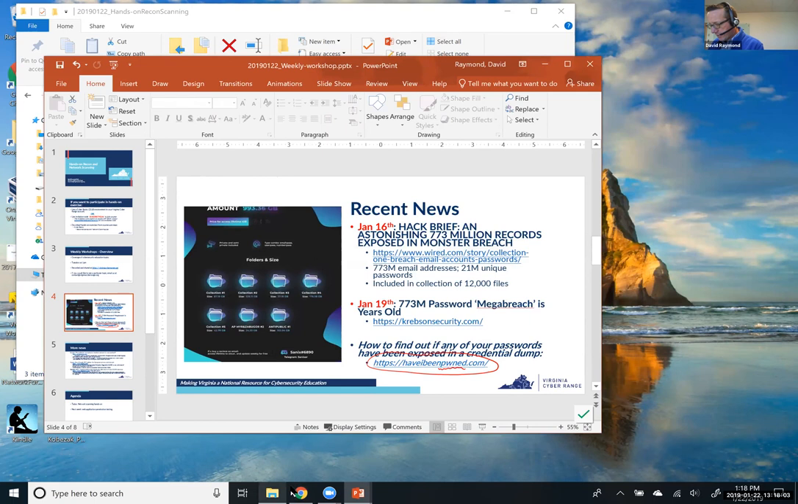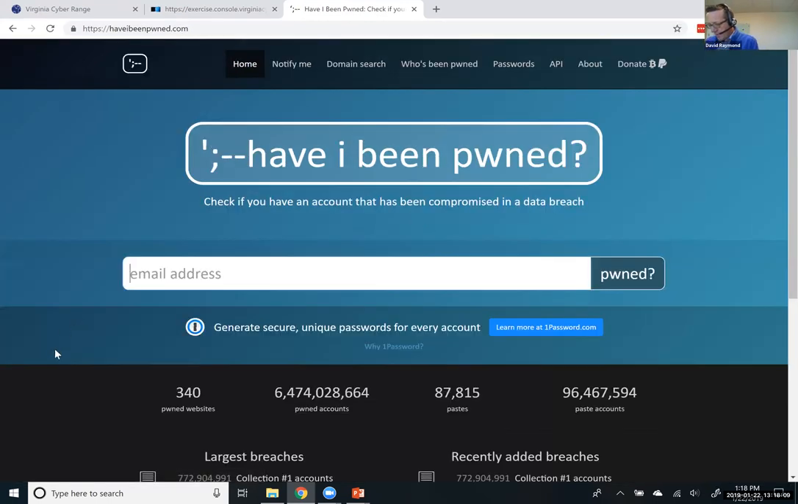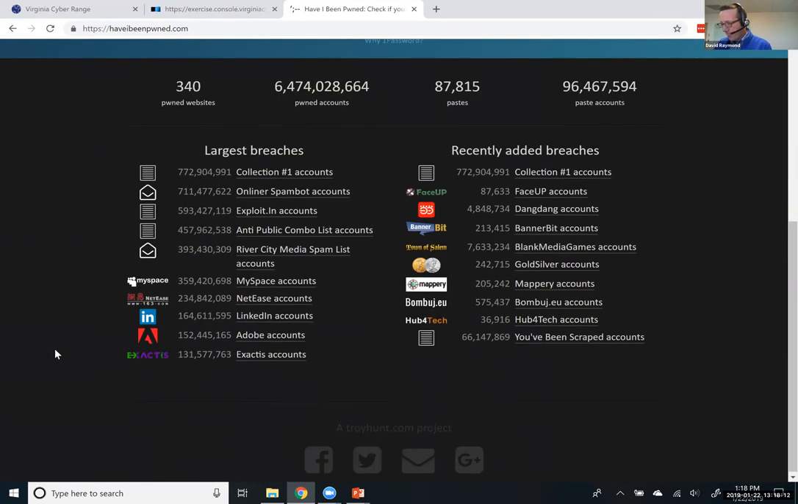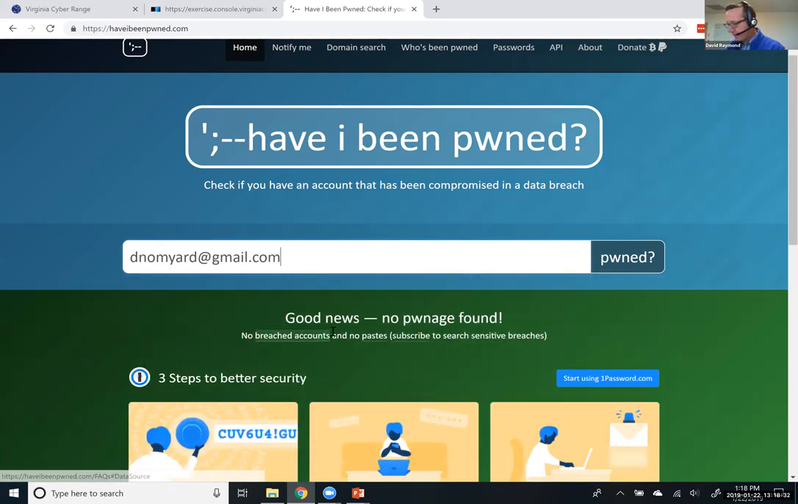This site, whoops, wrong button, obviously. This site is maintained by a security researcher who basically sucks in all these credential dumps from Pastebin and other places, and he adds them to this database that he has, and then you can type in your email address. So one of my email addresses is this, and it comes back and says, oh, hey, good news, no pwnage found.